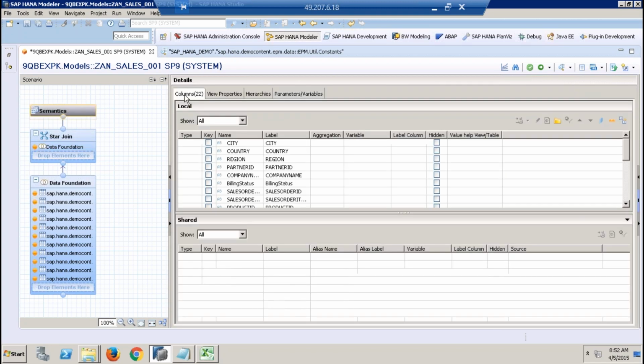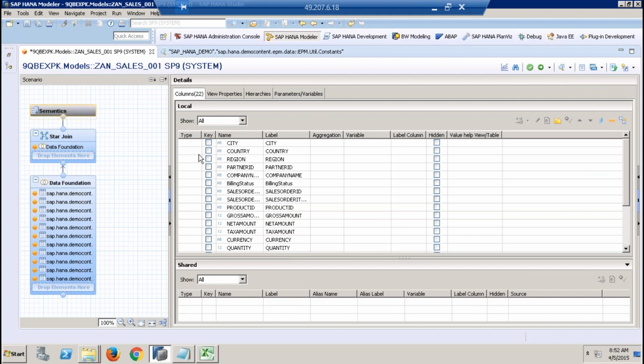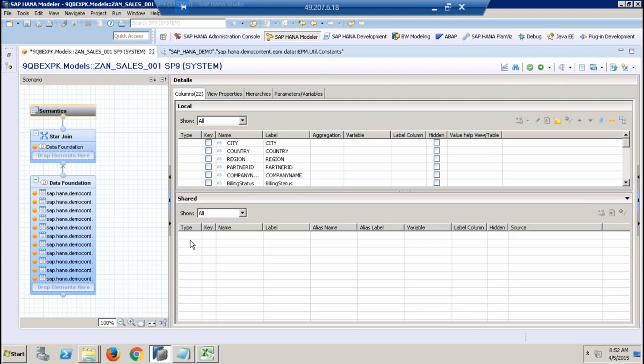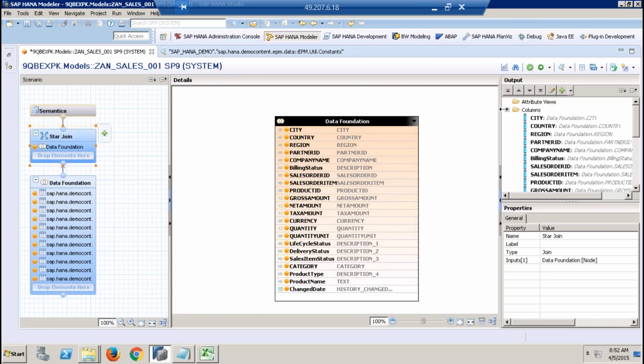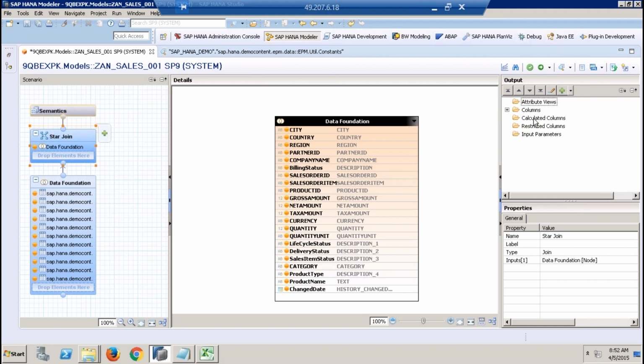In the semantics, in the columns list, you get to see all the columns here. There are no columns in the shared. If there are any attribute views you're referring, you'll get them in the shared. And apart from the columns selected from the data foundation, you can create your own calculated columns and restricted columns. We'll see that later. You can also have columns referred from attribute views.